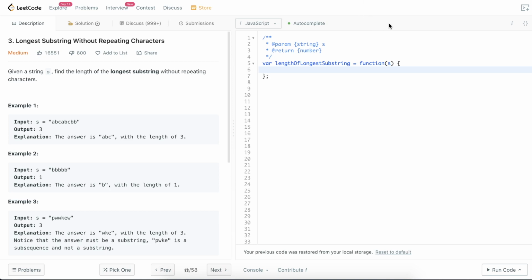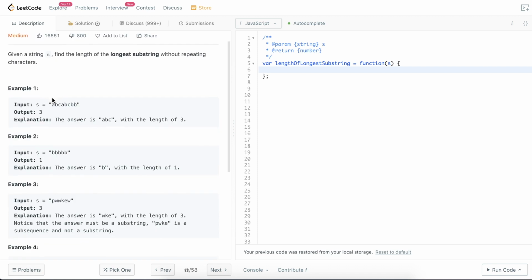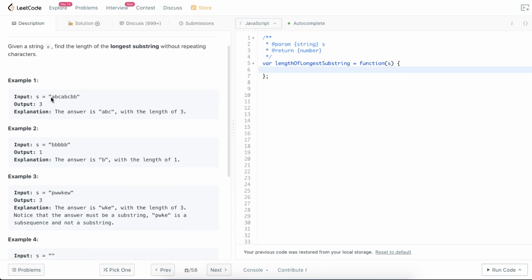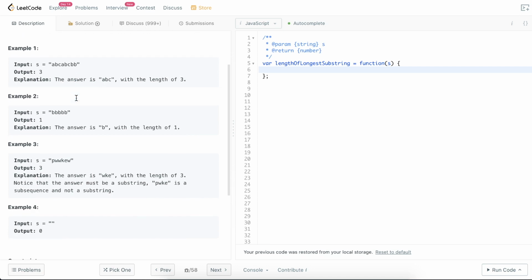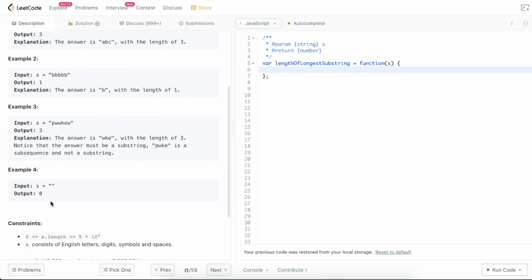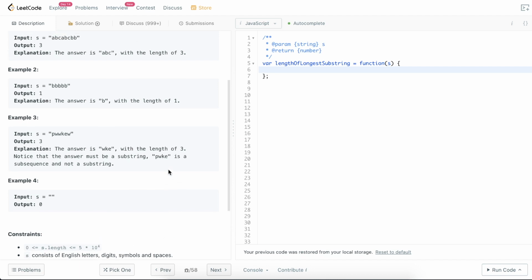Hey everyone, so today I'm going to be doing Leetcode's problem number 3, longest substring without repeating characters. Given a string S, find the length of the longest substring without repeating characters. Pretty simple, I think. They give you an input string here, which has multiple duplicate characters, or it could be an empty string. I believe the length could be anywhere from 0 to 50,000, and S could be anything between letters, digits, symbols, and spaces.